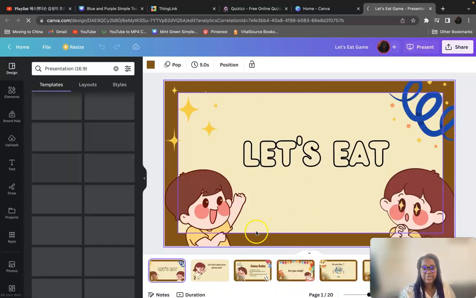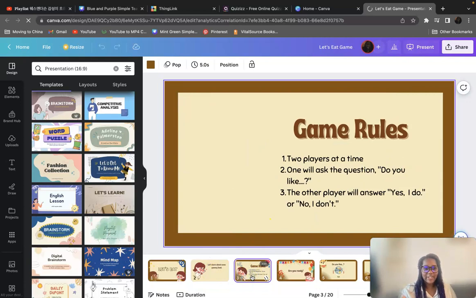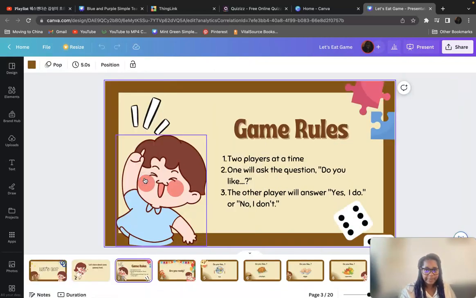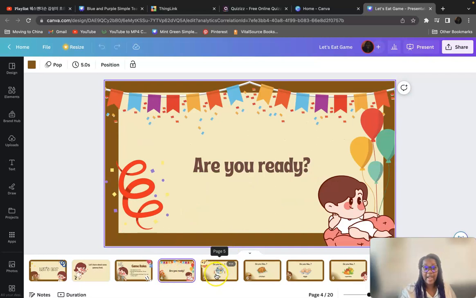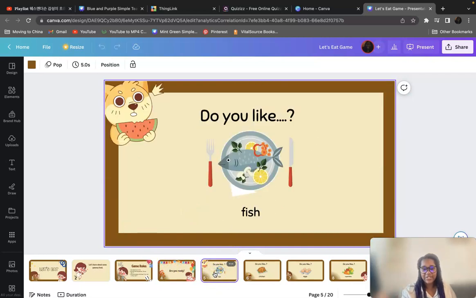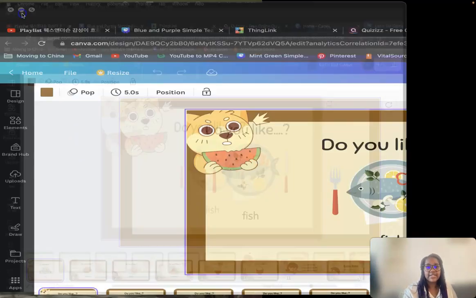And here is just a couple of things that I've used so far in Canva. I teach English here in China, and this is one of the games I created last year for the students. It's called Let's Eat. They were learning different types of foods in English. Then I have game rules, and then we have rounds. So here's the first one, do you like? It's all animated, as you can create just how you would in PowerPoint, but it gives you more things that you can use and better characters, I think, for the students.